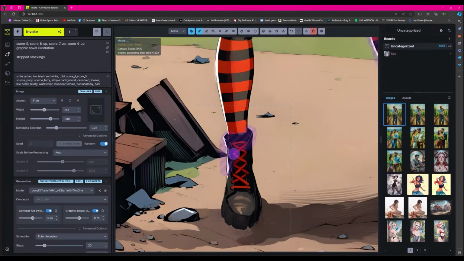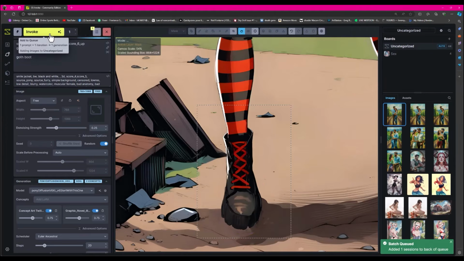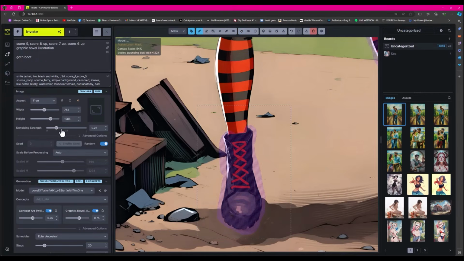So I'm going to select the whole boot here, like that. Since we're at such a high resolution, it really should do some nice work here. Goth boot. So yeah, that came out really nice. Here's a before and after. And that's after, before, after. Looks pretty cool. Out of curiosity, I'm gonna pump this up to like 0.5 and see what it does. Yeah, even cooler. I like that a lot. See here, before, after. Yeah, I think that's pretty cool.